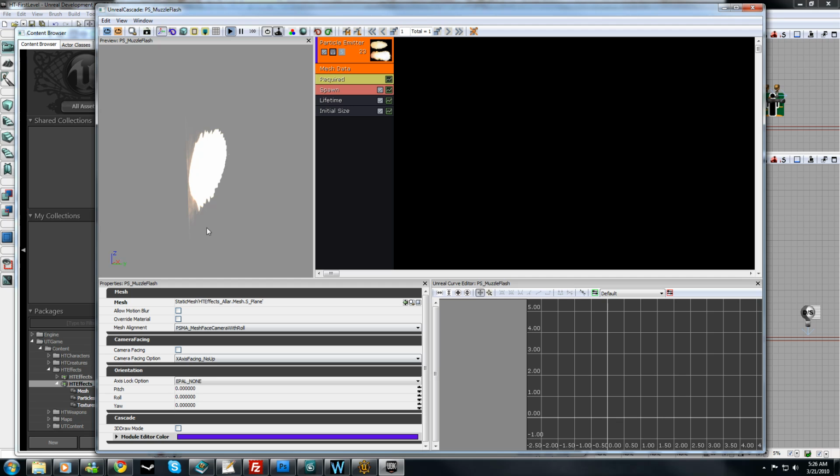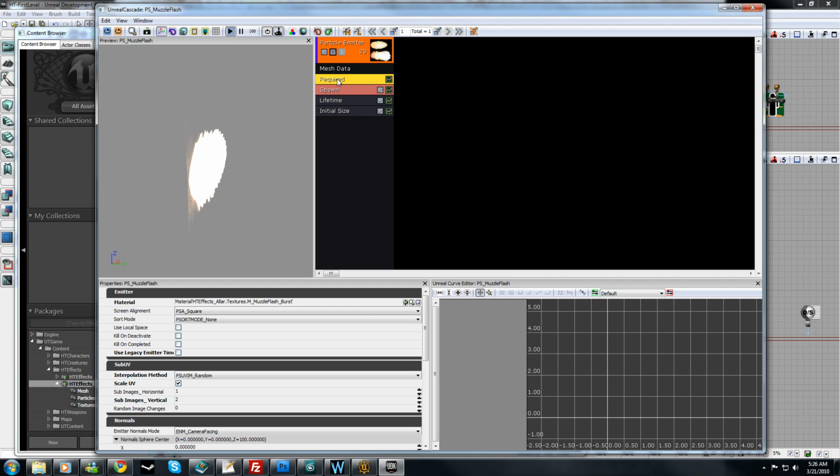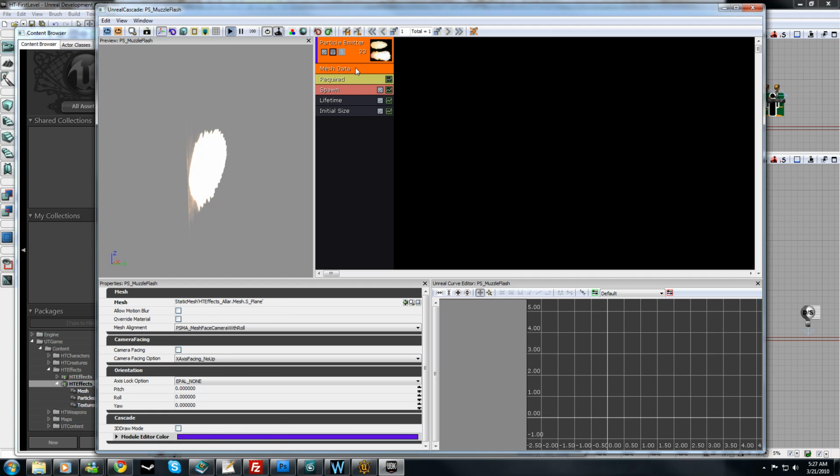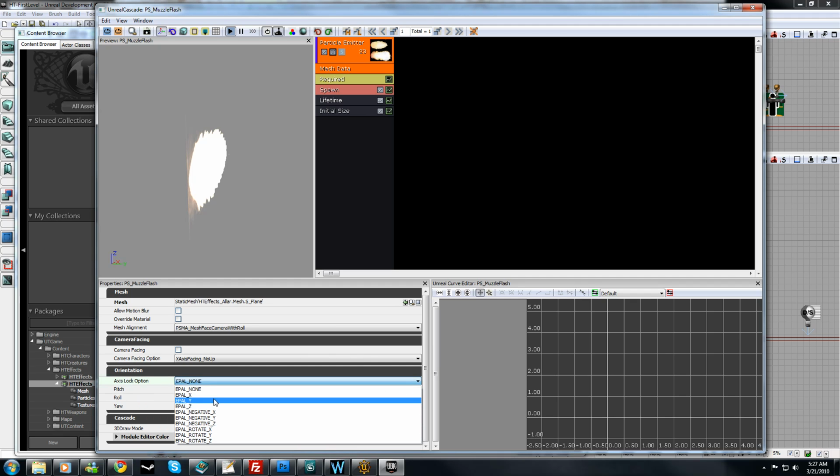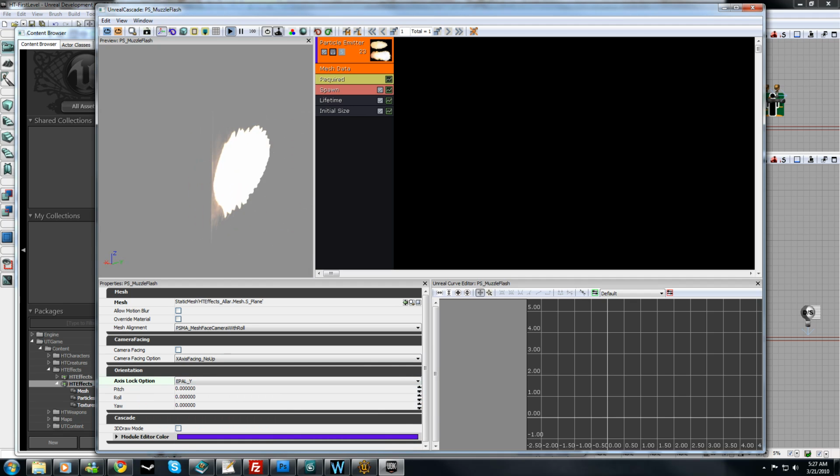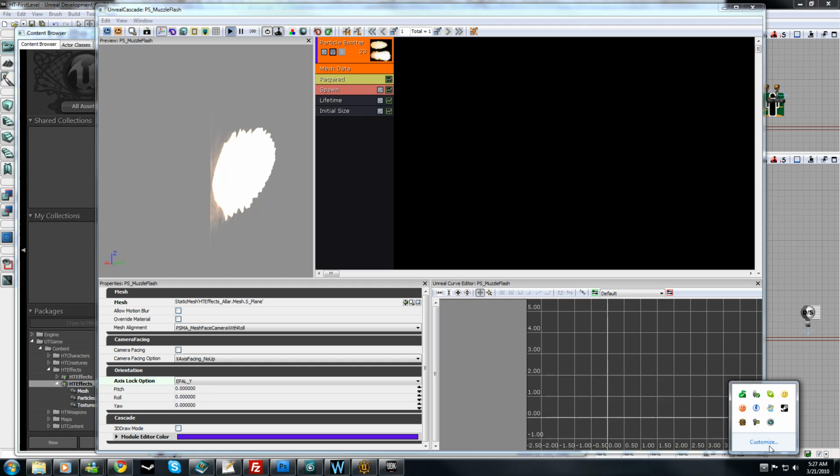So in order to fix that, when you click the mesh data part of your particle emitter, there's an orientation section, and if you choose under axis lock option, you change that to EPAL_Y, it orientates that down the y-axis. Really simple. And that's how that's done.